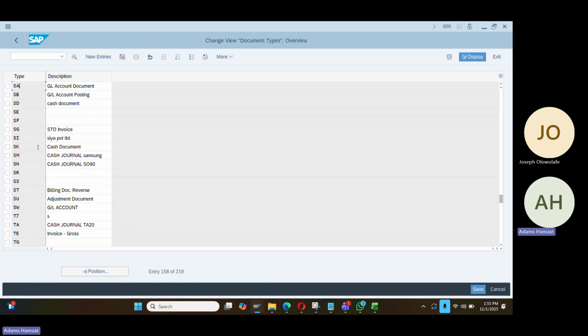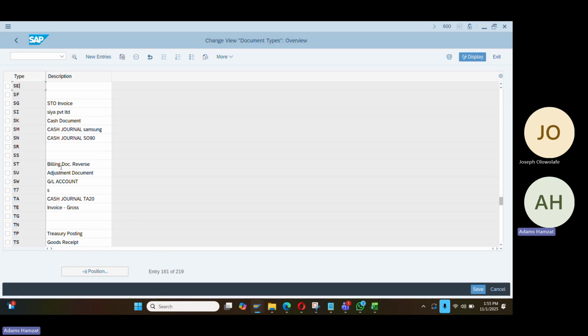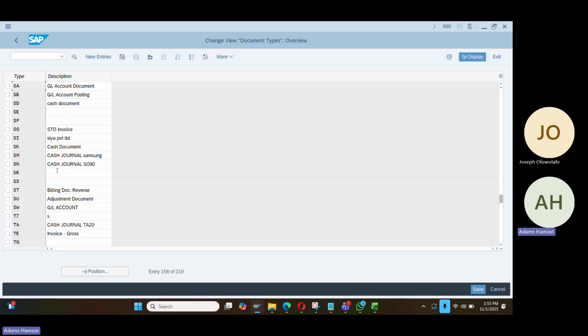So 01. We will not create any new document type. We'll just use the predefined standard default document types that we have in the system. So that's to tell you on the document side.